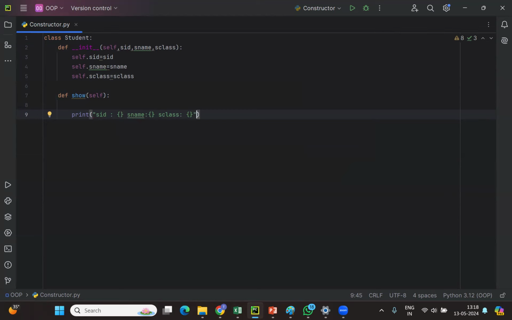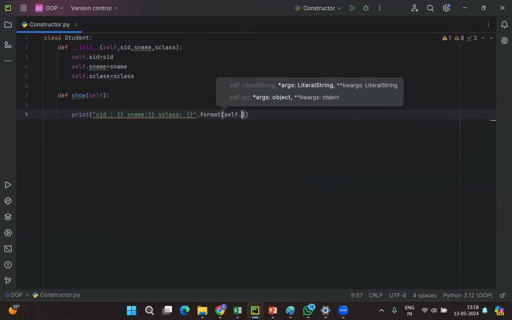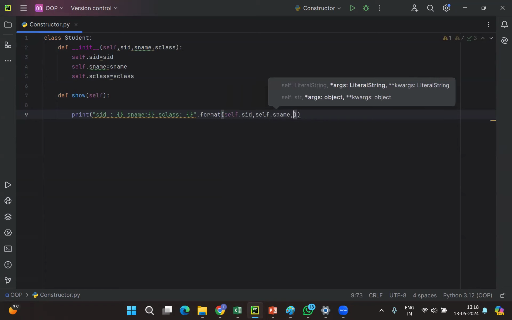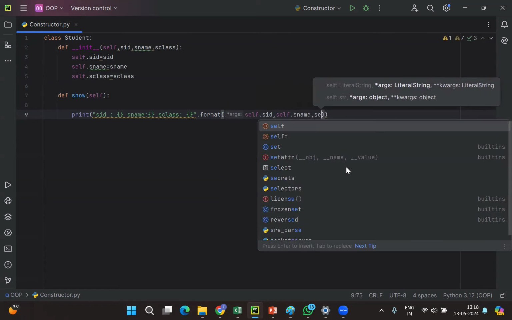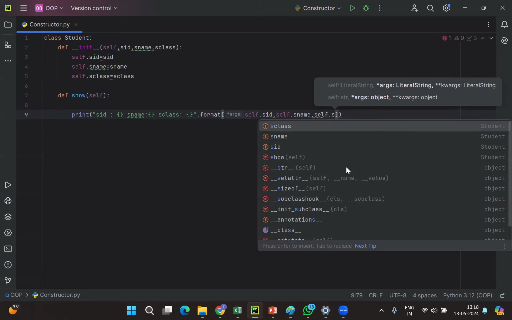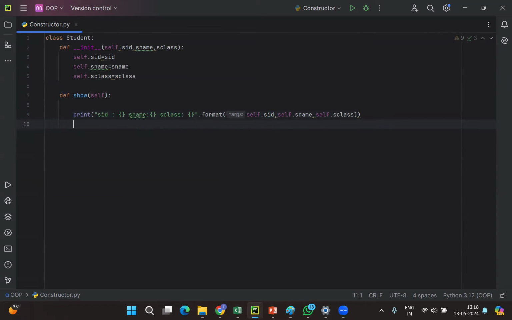Now if I want to print, we have the dot format function, and I want to access self.sid, self.sname, comma self.sclass. This curly brace will be replaced by the values. Now if I execute, I'm giving a demo with multiple programs so that you can understand the use of this constructor.